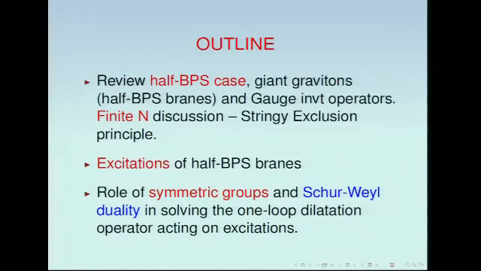So I want to review some of these themes in the half BPS case. I talked about representations of PSU(2,2|4); the simplest, nicest ones are the ultra short representations. So I'm going to review them. They include the multiplets of gravitons, ordinary gravitons, and giant gravitons, which are actually branes, but which also provide half BPS states. And this whole discussion will be finite N. It's not a planar discussion, because to understand giant gravitons properly, we need to think about finite N cutoffs, which sometimes are described as the stringy exclusion principle.